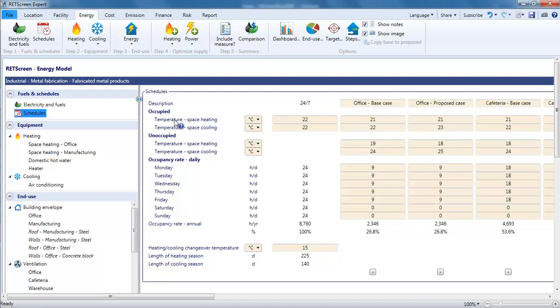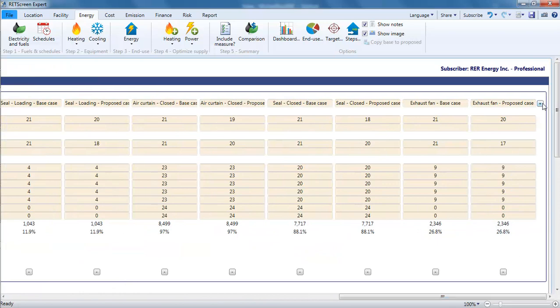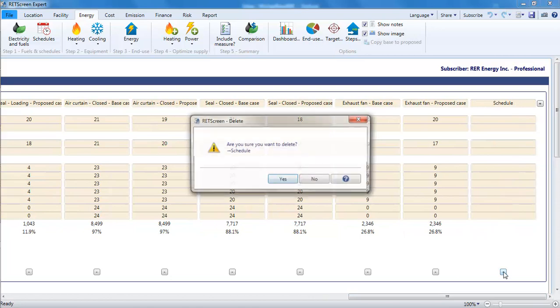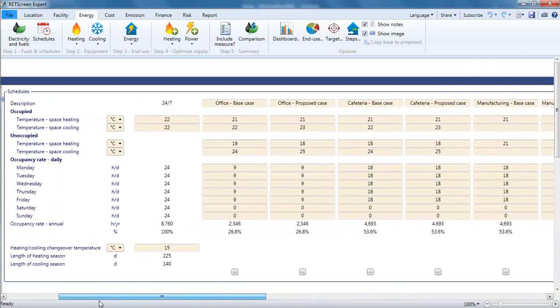This can be used when the desired interior temperature, or the ventilation requirement, does not change over the course of the day or the day of the week. Additional schedules can be added as needed by the plus sign button at the far right end of the form. Schedules can be deleted with the minus sign buttons at the bottom. This archetype has a lot of different schedules for different parts of the building.